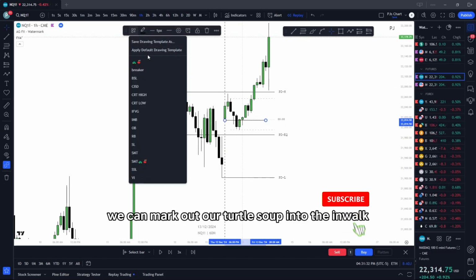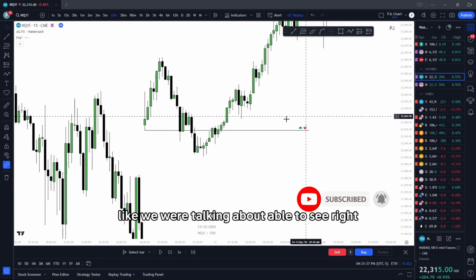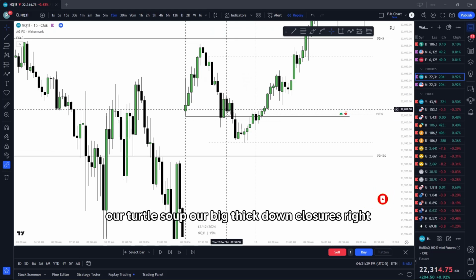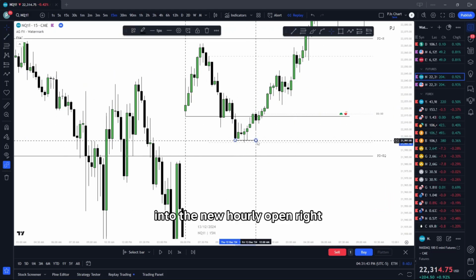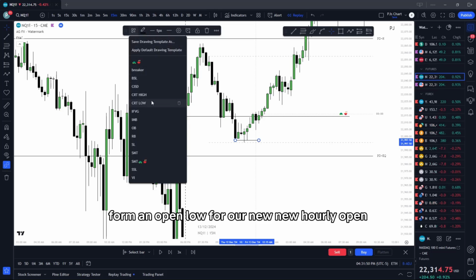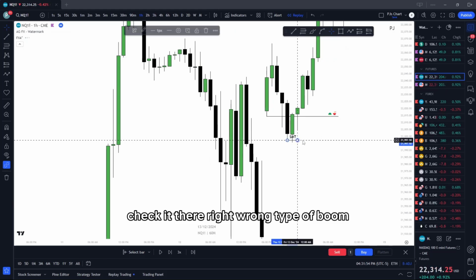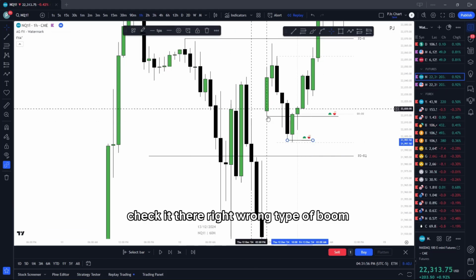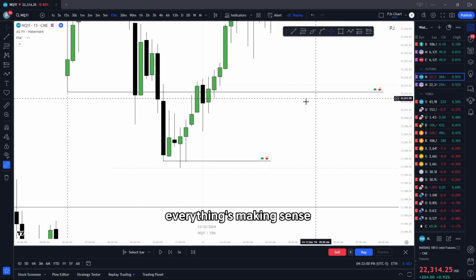We can mark out our turtle soup into the INWOG, go down to a lower time frame like we were talking about. Able to see our turtle soup, our big thick down closures. And then what do we see as well? Into the new hourly open, with 11 there, we soup out 10's low, and form an open low for our new hourly open. Check it there. Boom, we see the soup there. We check the 15-minute, everything's making sense.